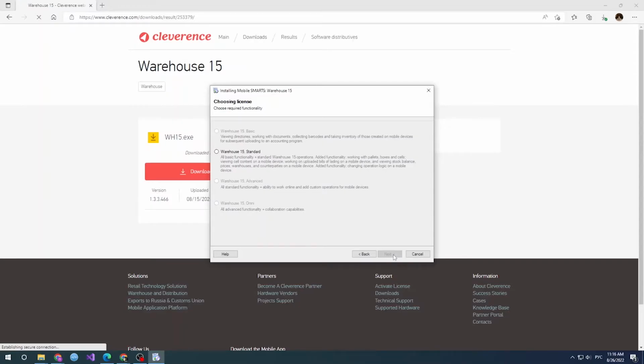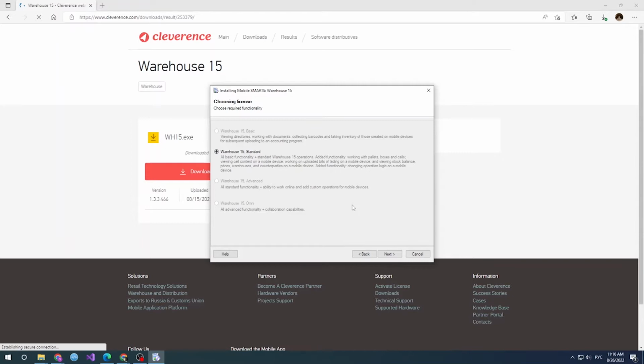On this page we have to choose the license level. This is a very important step which determines prices and functions that will be available. I'm gonna select standard, which is plenty enough for demo purposes. It has most of the features except for real-time work with the core system and some others.